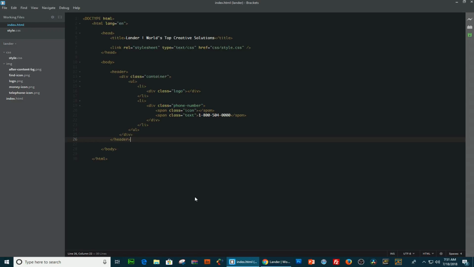So go to Brackets. We're going to start creating a section element. Inside this section, we're going to create a div, and we're going to add the class of container. And right after, inside the container, we're going to add a heading 1.